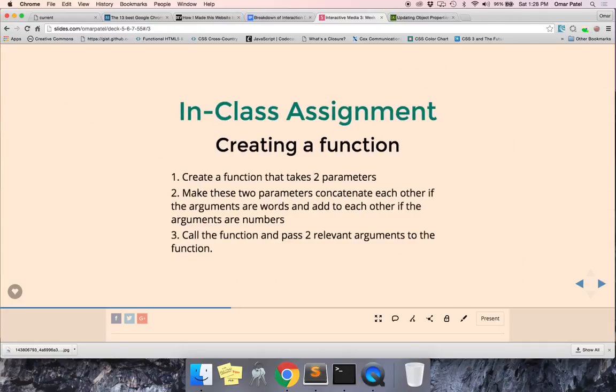One is going to be creating a function. You guys are going to create a function that takes two parameters. Make these two parameters concatenate each other if the arguments are words, and add to each other if the arguments are numbers. Call the function, and pass two relevant arguments to the function. That's going to be one in-class assignment.